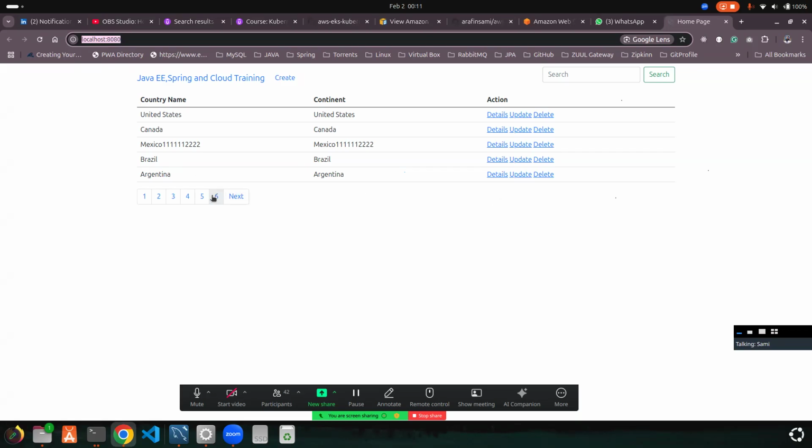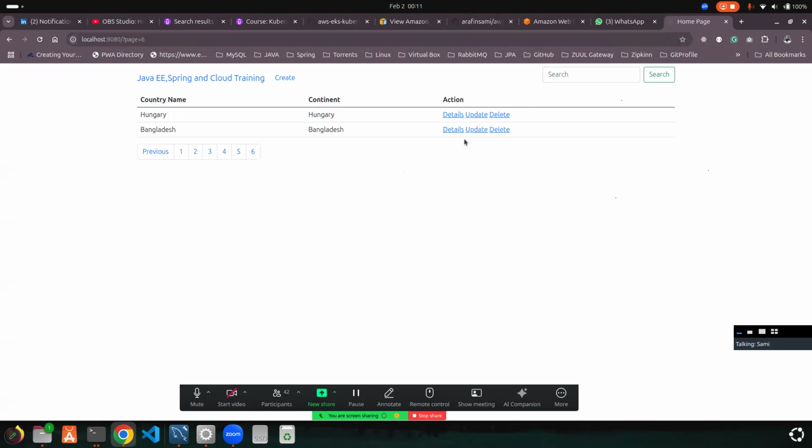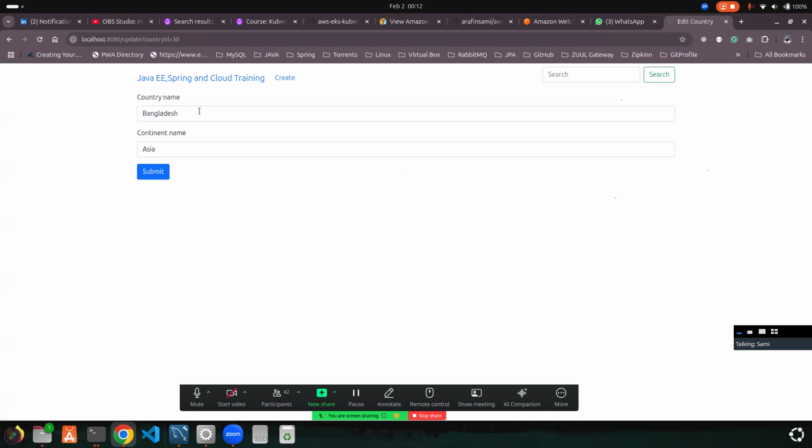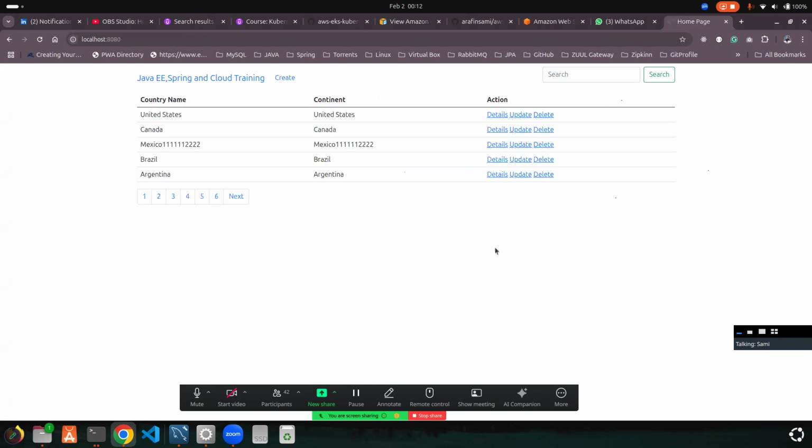So if I go to the last page and click on Bangladesh details, we are in details mode. From the details, if I click on edit, our value is coming in here. If I click on submit, it's going to update. That means our basic CRUD functionality has already been completed.